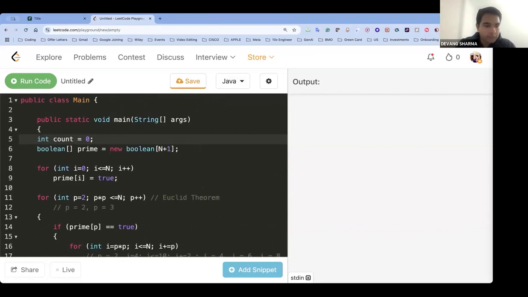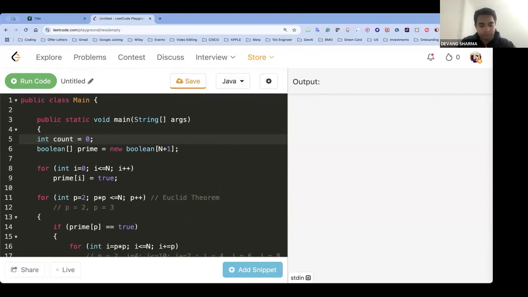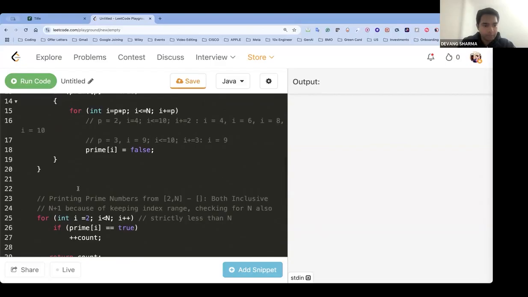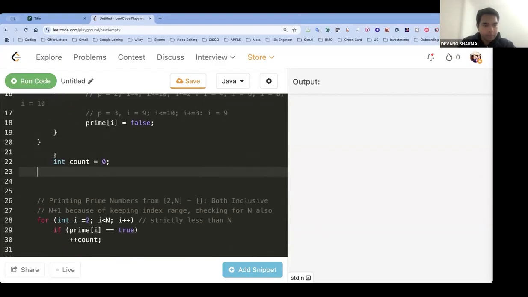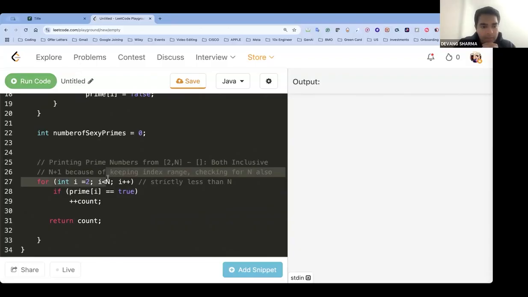Boolean prime, this is fine. What do I need to check for sexy prime numbers? I'll define it here. Let's start with number of sexy primes, and we start with 0. What do we need? i equal to 2, i less than or equal to n, i plus plus. If prime of i is true, apart from that, one more condition: prime of i plus 6 is true.